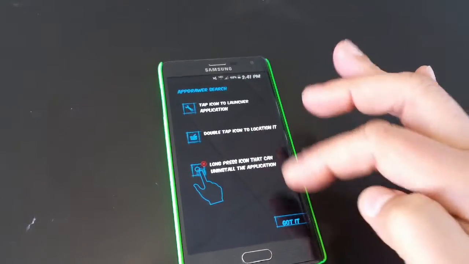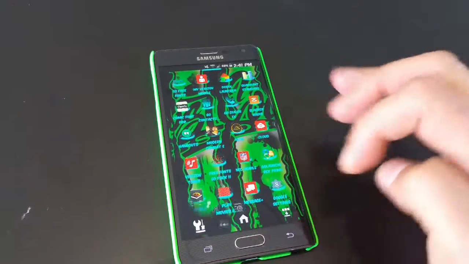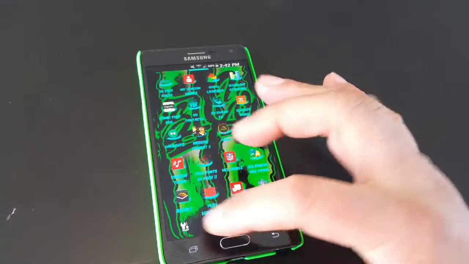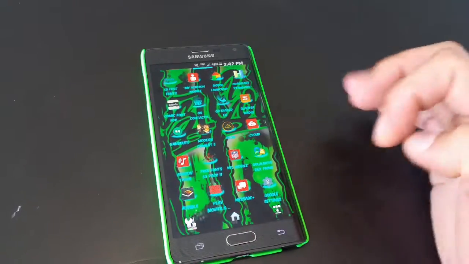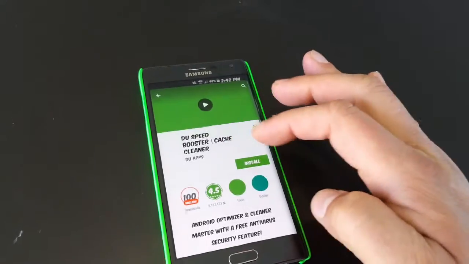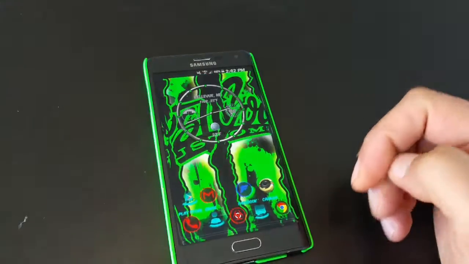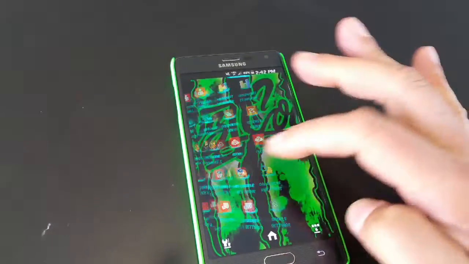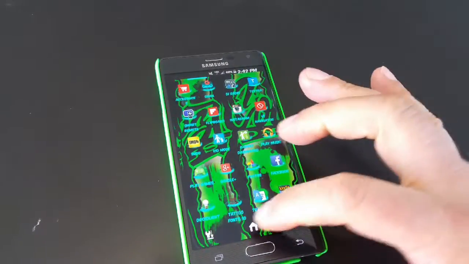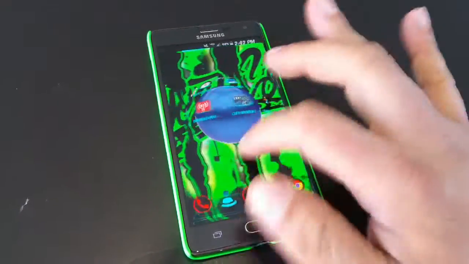This is gonna let you search, and this one, it's gonna give you access to the settings. And the last one, it's gonna access a different application, DU Speed Booster, so you can go ahead and download it. Let's go ahead and access again the app drawer. So this is the transition effect here between the app drawer and the desktop, and as you guys can see, it works really quick.